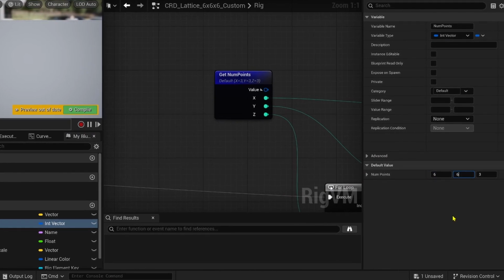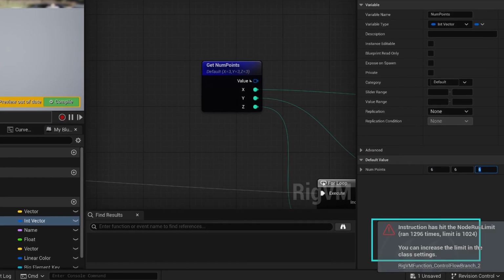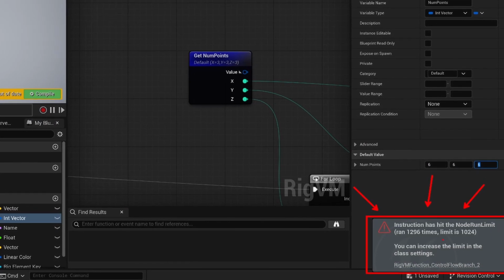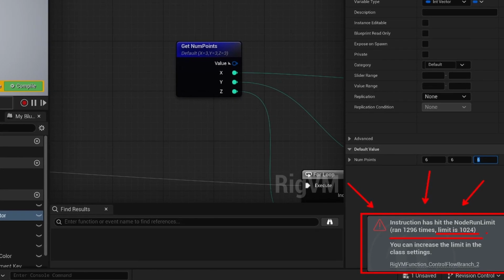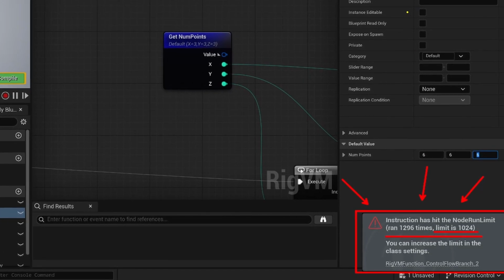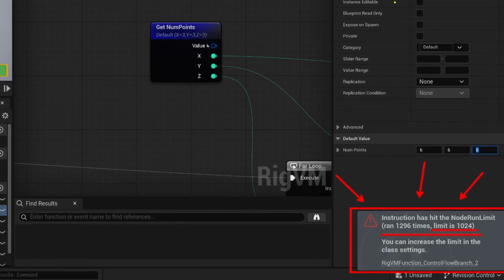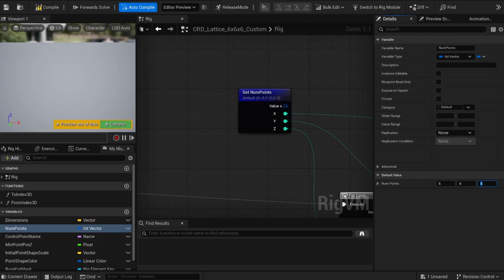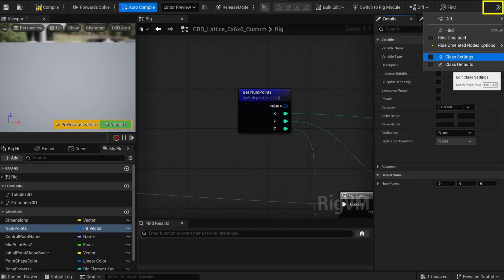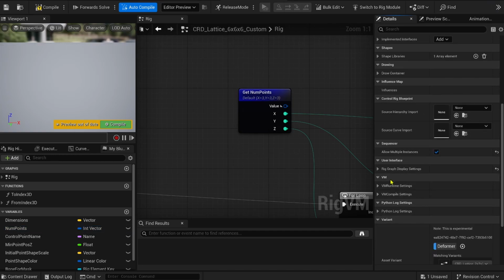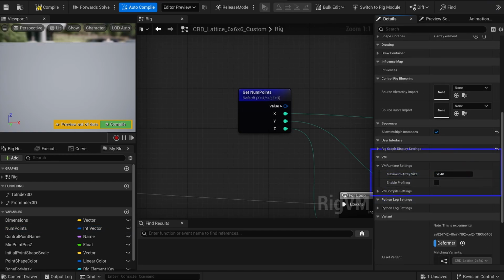When you do this, you get a warning because using high values can cause performance issues. The Control Rig Deformer will generate extra invocations and calculations, which can be too much for the editor to handle in real time. In short, working with a high lattice point value will make things laggy and unstable, so keep it reasonable. You can modify the run limit in the class settings of this deformer, but be cautious, as changing it may cause issues down the line.